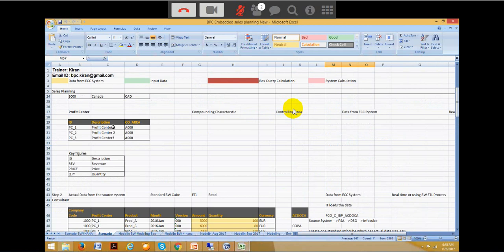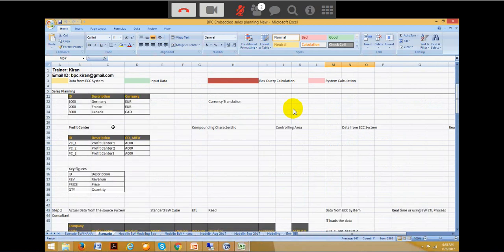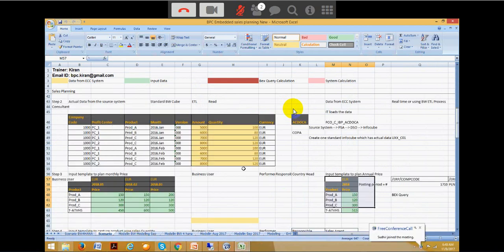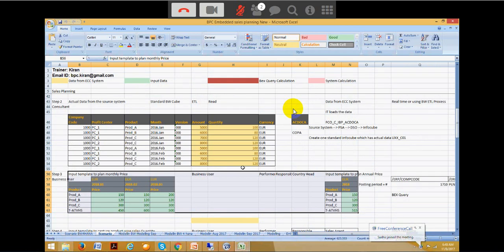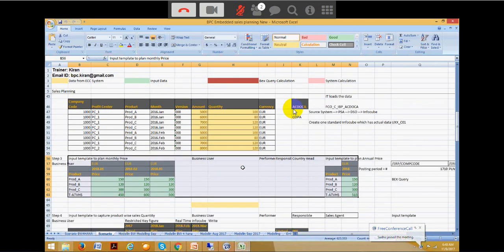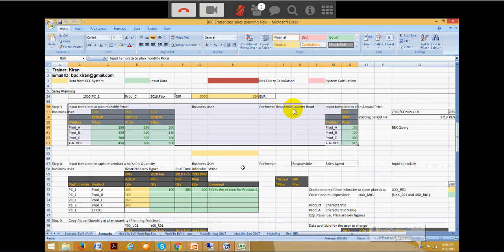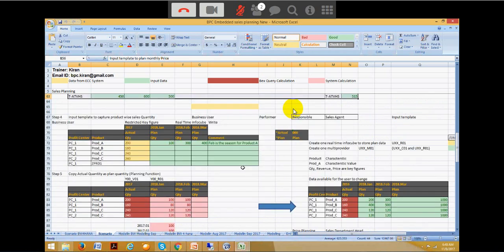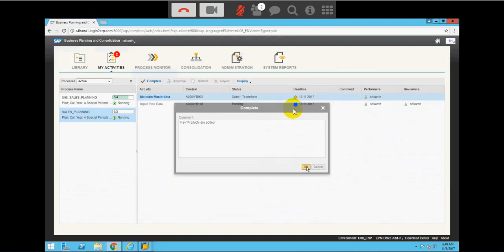Here, when I complete, I'm clicking on complete. I can also complete like this. Master data, new products are added. Just you can give some comment also. Now this is completed. This first activity is completed.